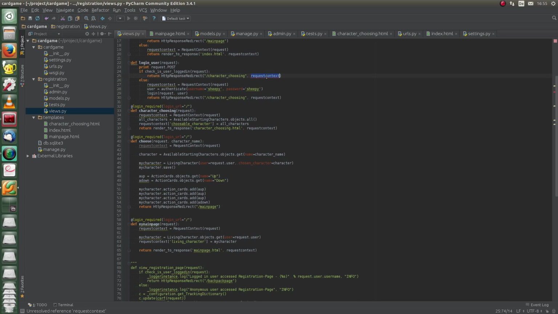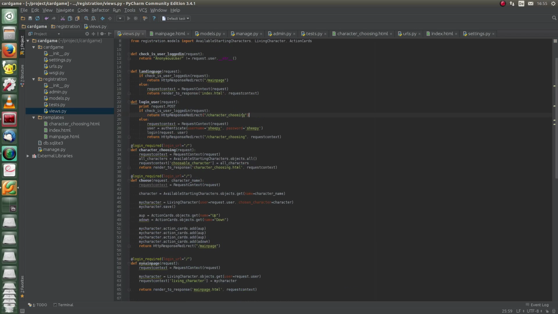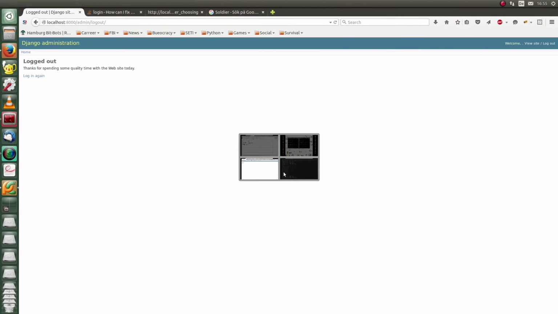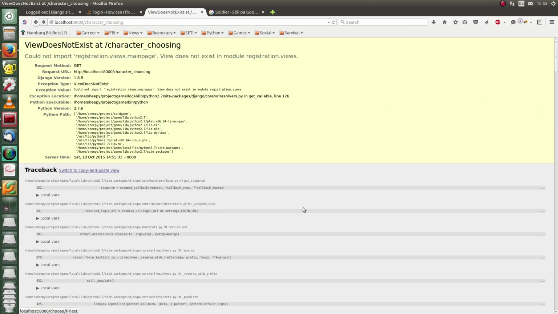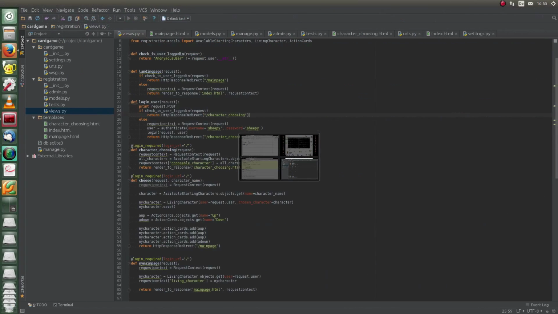There is something missing, so we get rid of this. And yeah, let's try it out now. So we are logged in, and now it says main page view does not exist. Character choosing views main page.